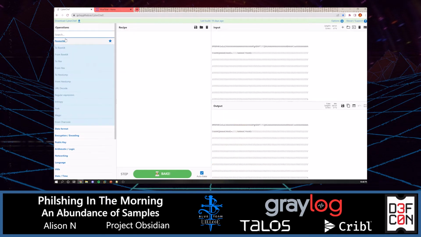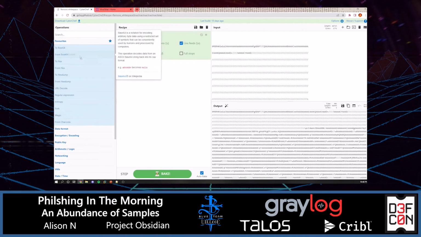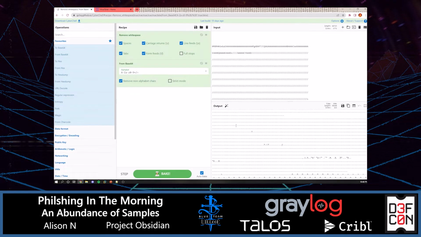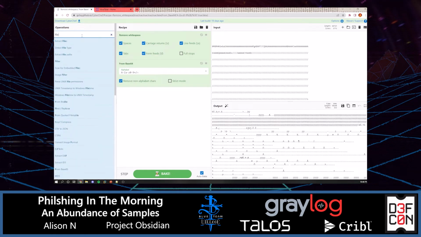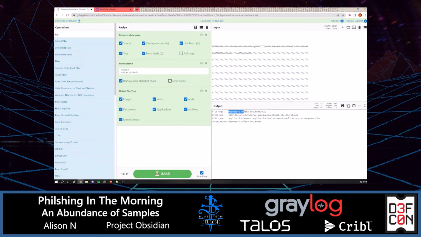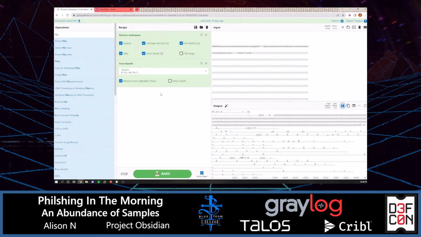So what I'm first going to do is remove the white space here. And then I'm going to grab our lovely From Base64 here. And so this still may seem like nonsense to you, but worry not. If we check with our Detect File Type operation here, it'll tell us that this is indeed a Microsoft Office document. So from here, you can simply save the output, give it a nicer name, and then obviously you'll be able to download it and analyze it later on. So that's how you go about this step.